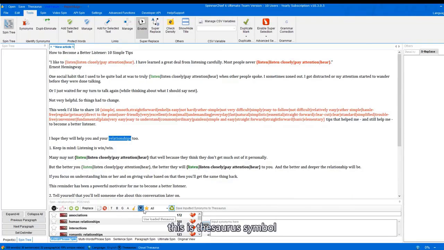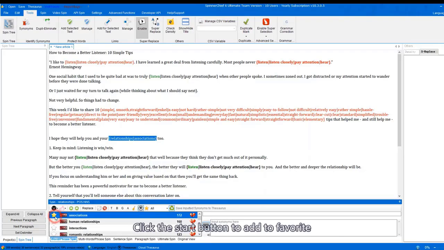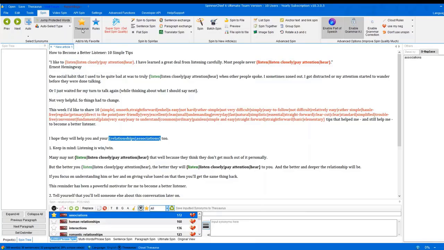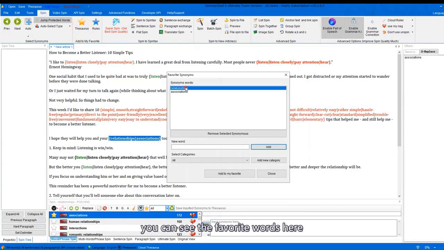This is thesaurus symbol. Favorite synonym. Choose which word you think is the best synonym. Click the Star button to add to favorite. You can see the favorite words here.